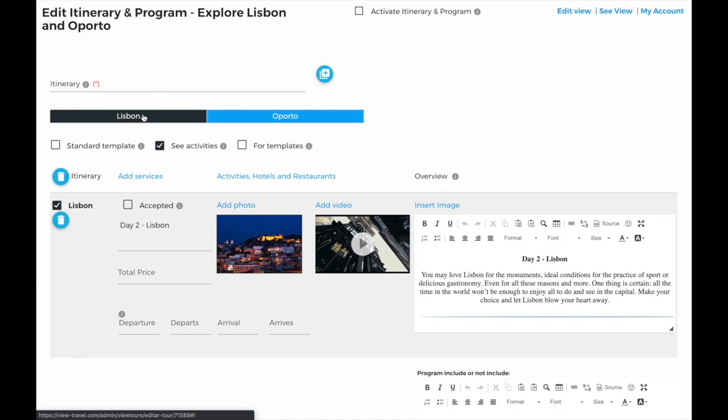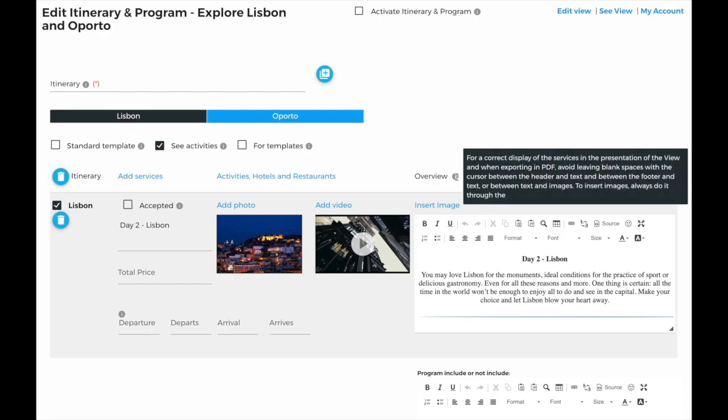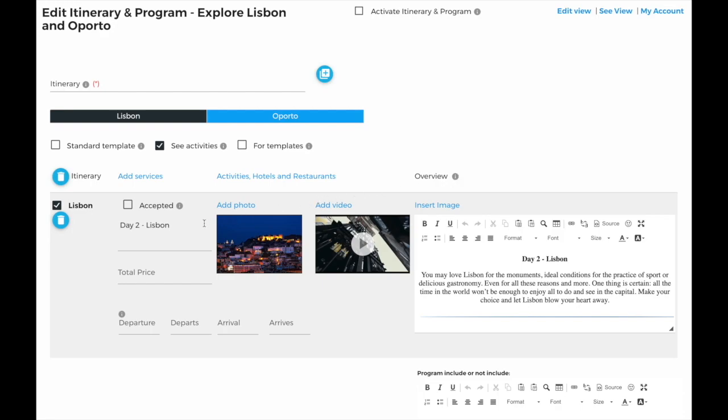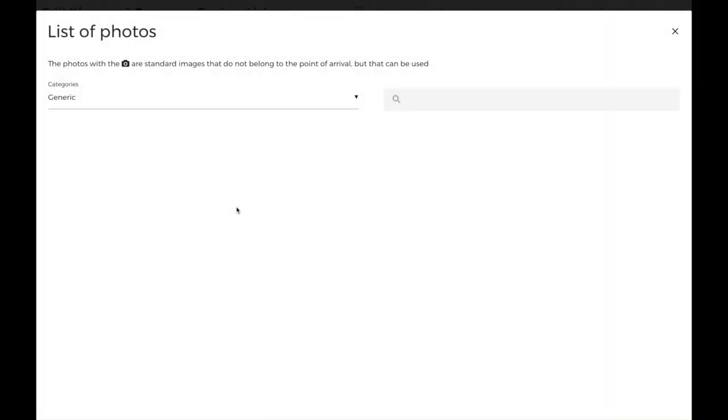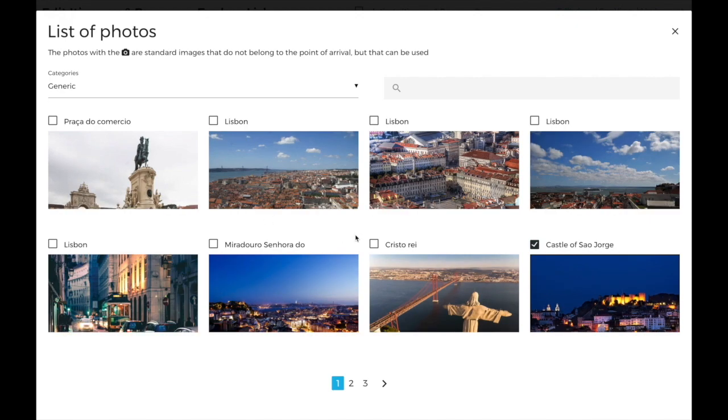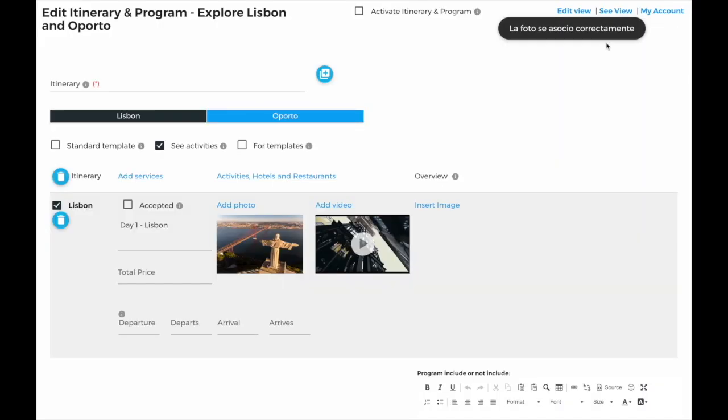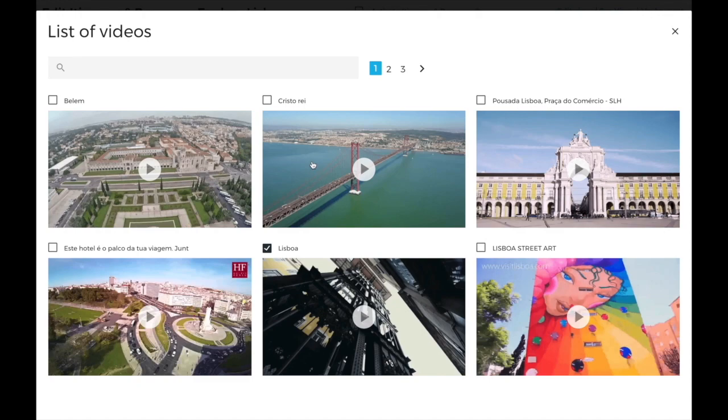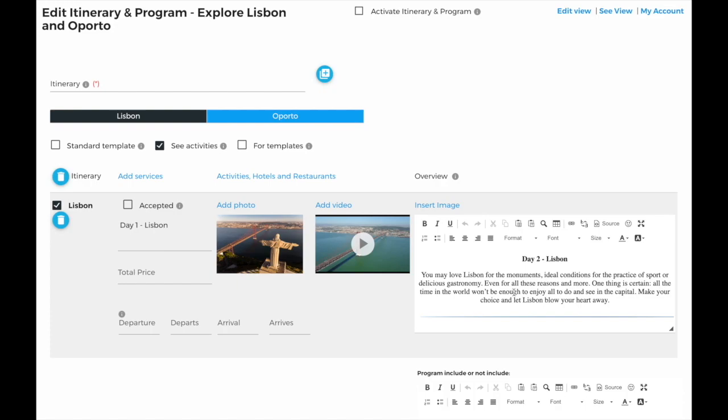You have full control of what is sent to the customer. You can change or delete the available content. Let's change from day 2 to day 1 and change the photo that appears associated to this service. And now let's change the video that is associated to this day and service. After that, let's edit the text and the picture that appears inside the text box.